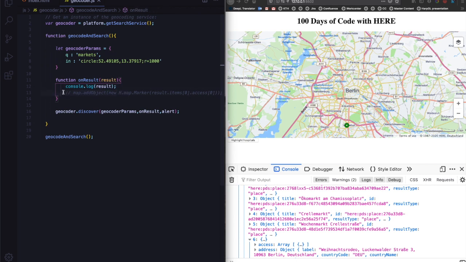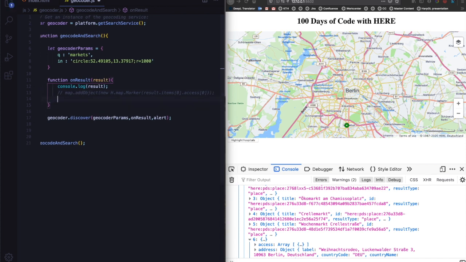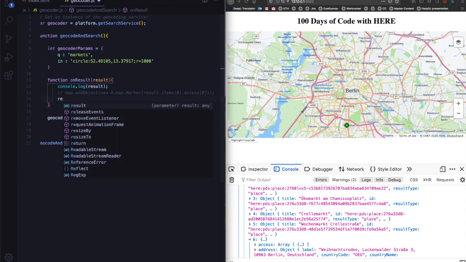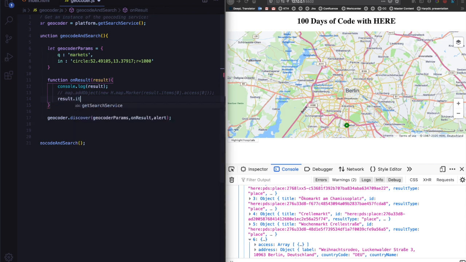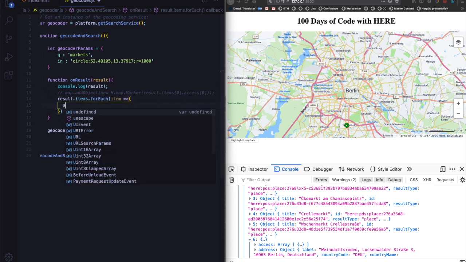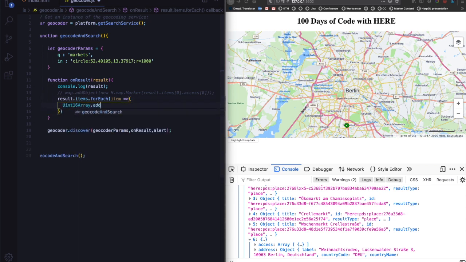So in the results, let's do this and add the info bubble. We have around 8 results right now. What we're going to do is add one for each result. So I'm going to do result items and then do a for each. For each item, I want to display an info bubble. So it is UI dot add bubble.